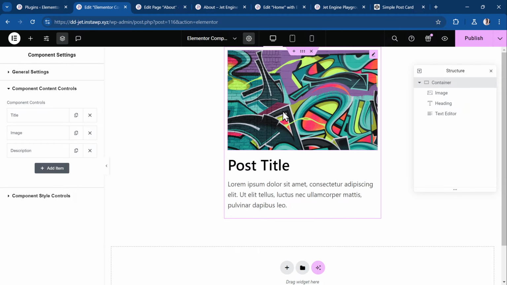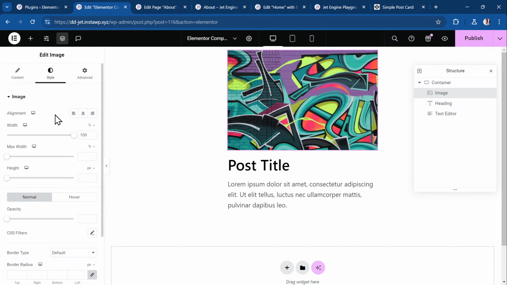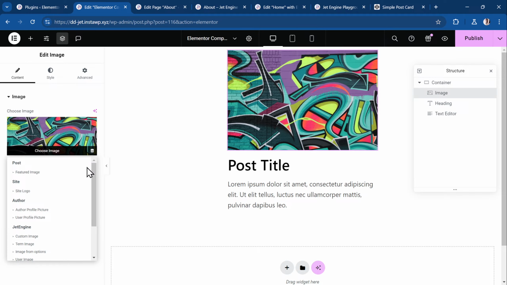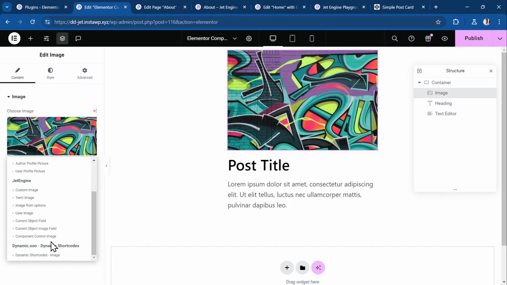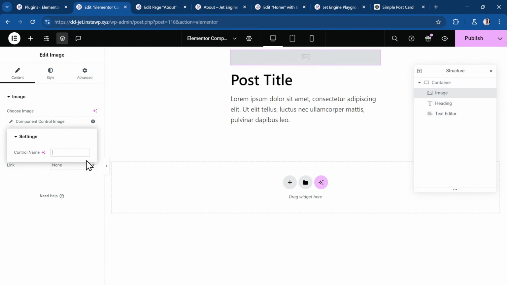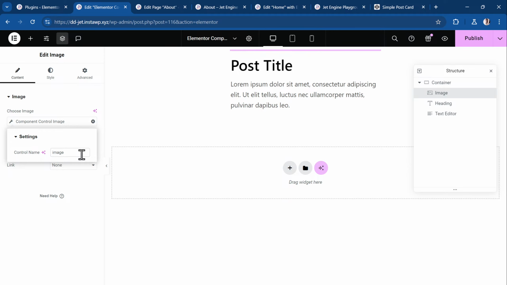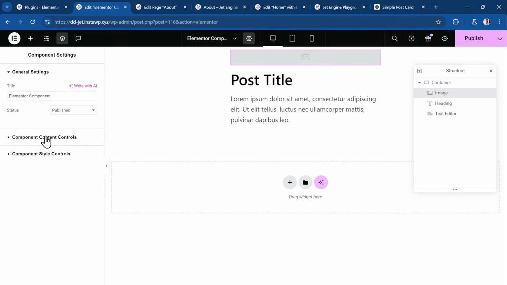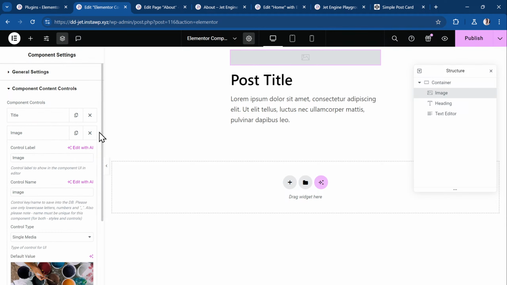So for those 3 now, I will just have to import them into the components using dynamic tags. So I'll come back for the image. I'll go to the content. Then I'll use the dynamic tags. And you see control. So that's component control image. Then the problem is you have to always give it the name yourself. It doesn't give you a drop-down list to show what the name is. So you have to remember what name you put in there. So I think it was image. Then, oh, wasn't it? Let's see. Component settings, controls, image. Yeah, it should be image.